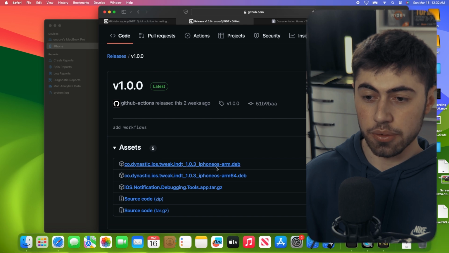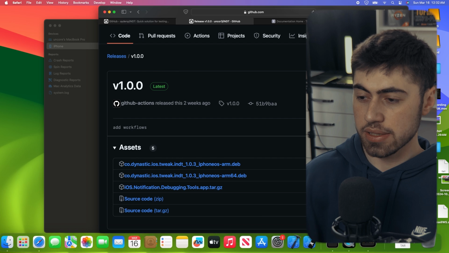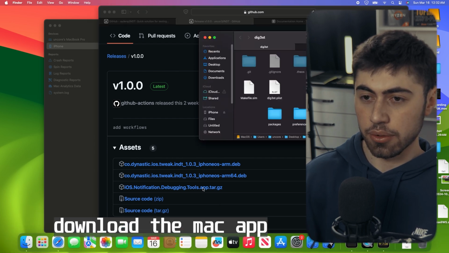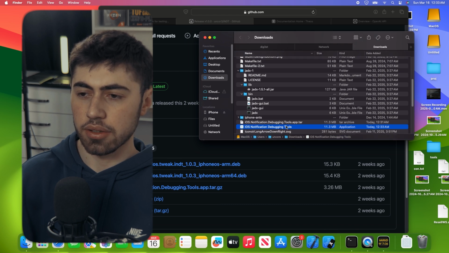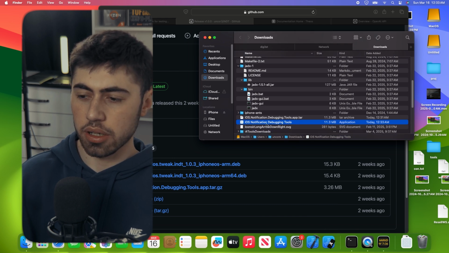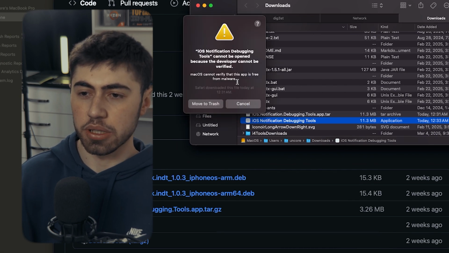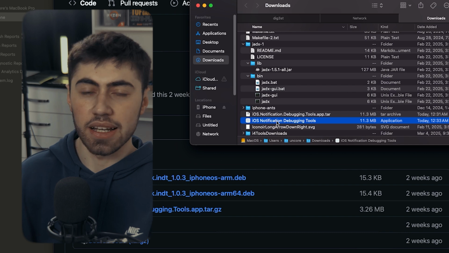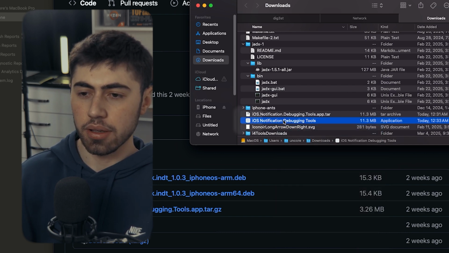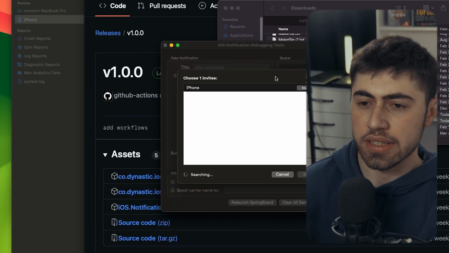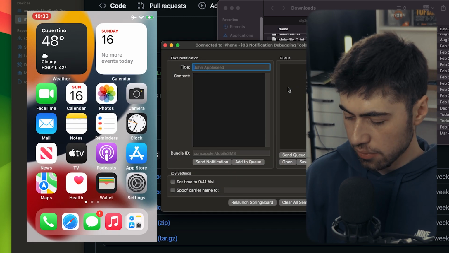Once you have installed one of these tweaks, again, ARM64 is for rootless and ARM for rootful devices. Just click on this and I already downloaded it. Let's go to downloads. I just double clicked on it and there you go. Once you extract this, there's this debugging tools. Just click on it and boom, we're gonna get this. It cannot be opened because the developer cannot be verified. This happens because it's not signed. You just have to right click and open on it. Just click on open again. Now you're gonna see an interface like this. Just click on invite and just accept that invite on your phone.